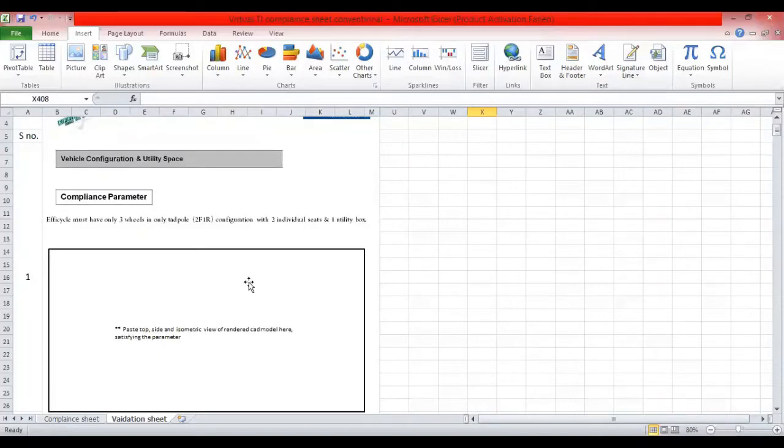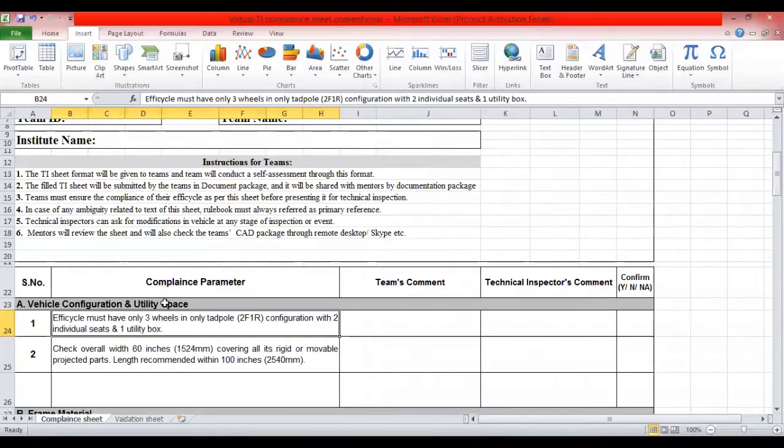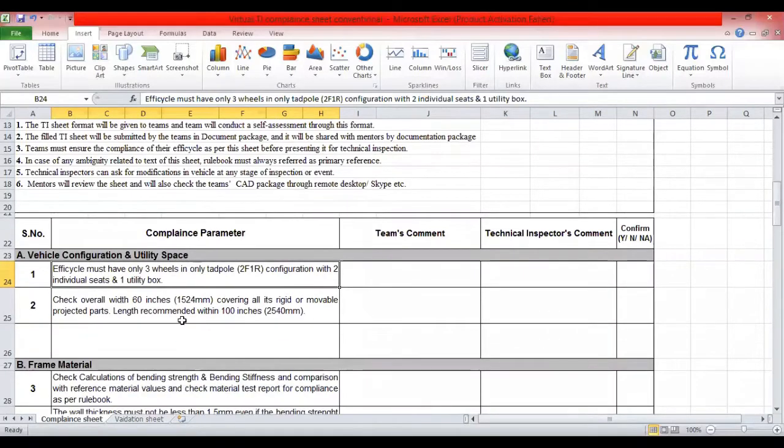That would be demanded by the technical inspector, because this file will be submitted as your virtual TI file to the technical committee. That's how you will go point by point through every compliance parameter. Now I will take you back to the first sheet, where you can see the second point is your width, and whatever parameter is given should be satisfactory.